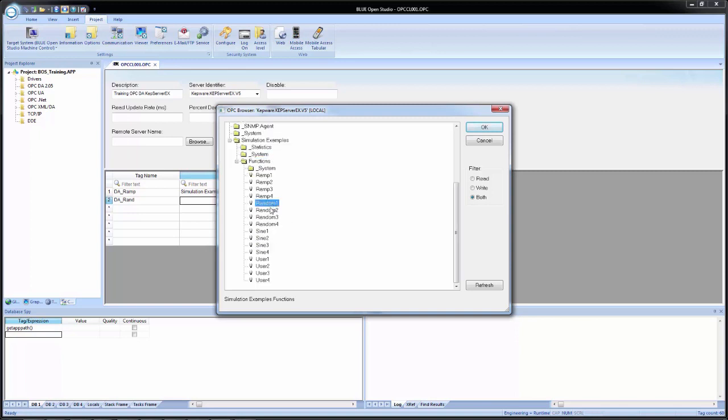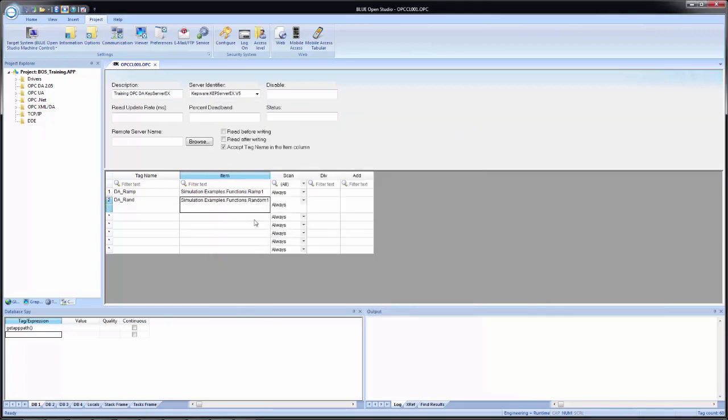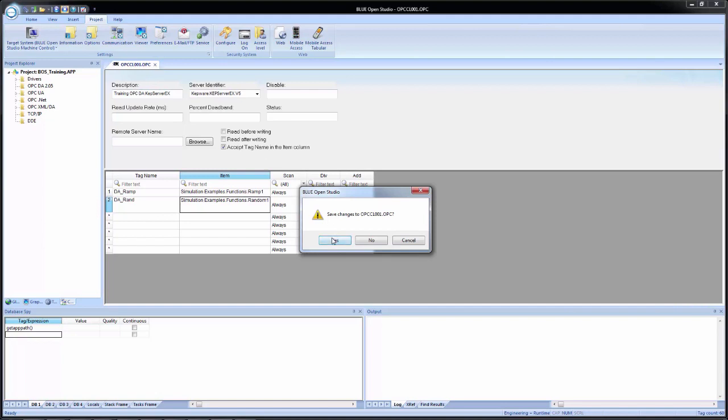Once again, I'm going to go in, select random 1, click OK. Now I have my 2 tags selected. However, I feel that ramp and rand are too close together, so I want to change DA_rand to DA_random. So first thing I'm going to do is close my OPC worksheet.